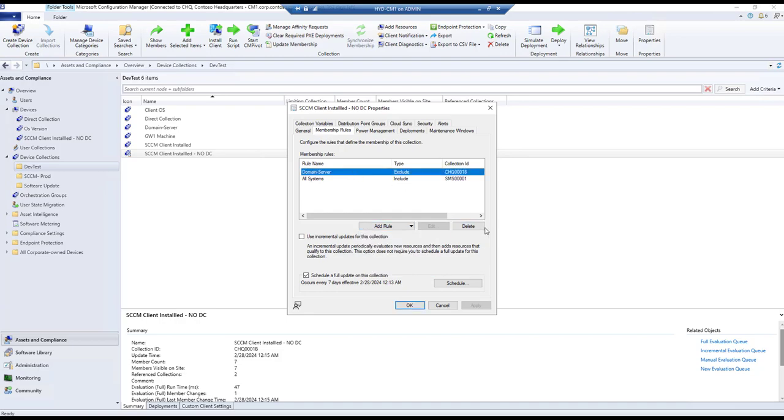And if I wanted to delete, I can click and delete it from here. If I want any incremental update to be updated into the collections, I have to check this option. So whenever a new device gets added to any of these collections in the member rule, it will automatically get updated. Otherwise, after 7 days the full scan will happen and then this collection will get updated.